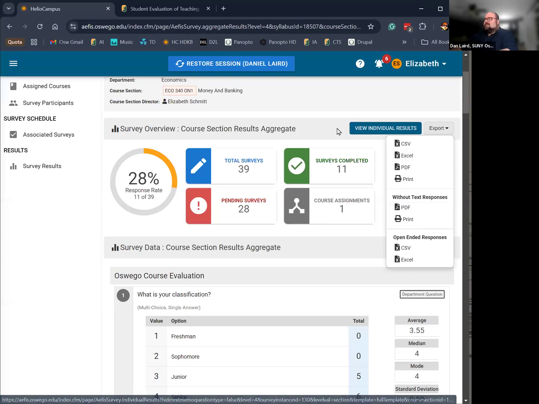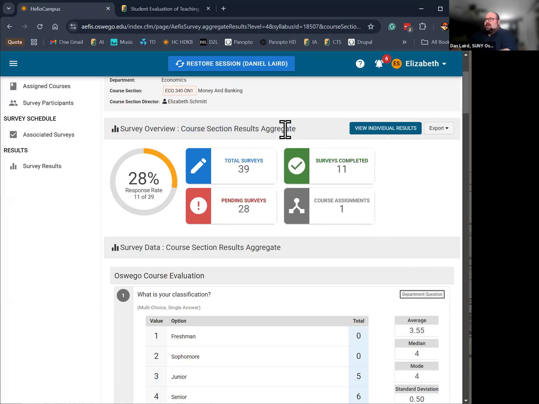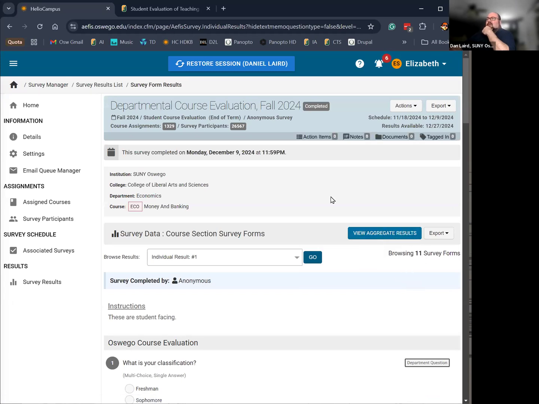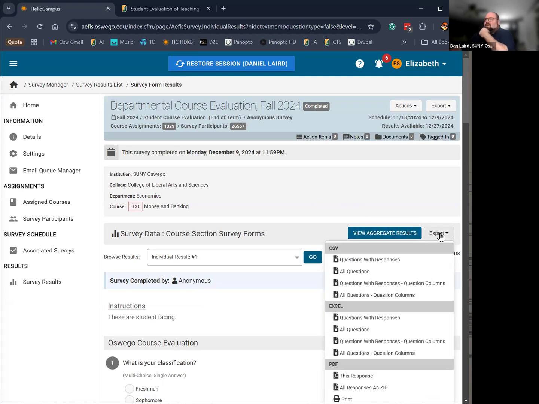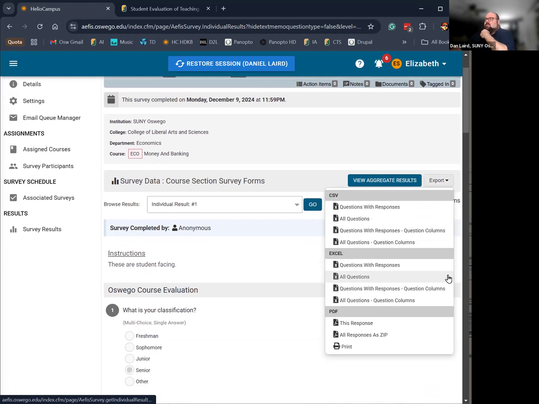So this gives you an aggregate. This is the course section aggregate results. So if you want to look at individual ones, click on this. And it will allow you to see each submitted course evaluation. And there's more options with what you can export from that.